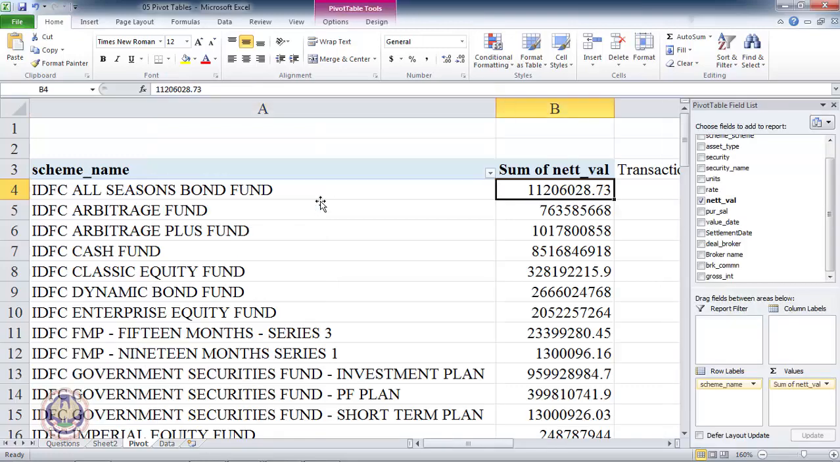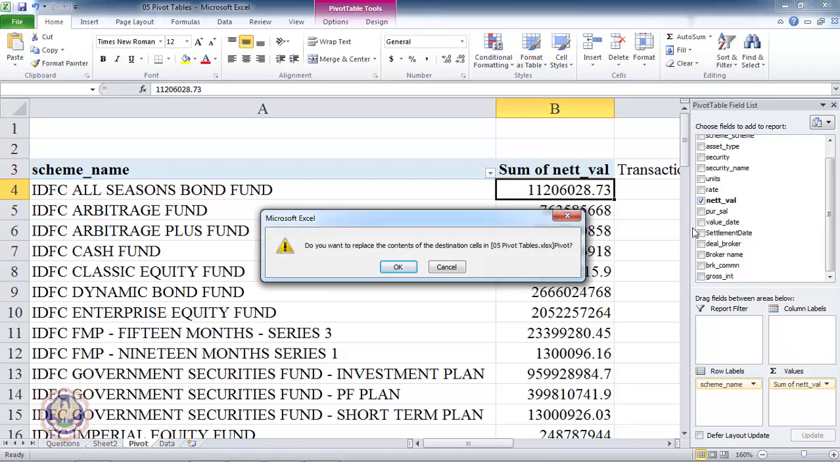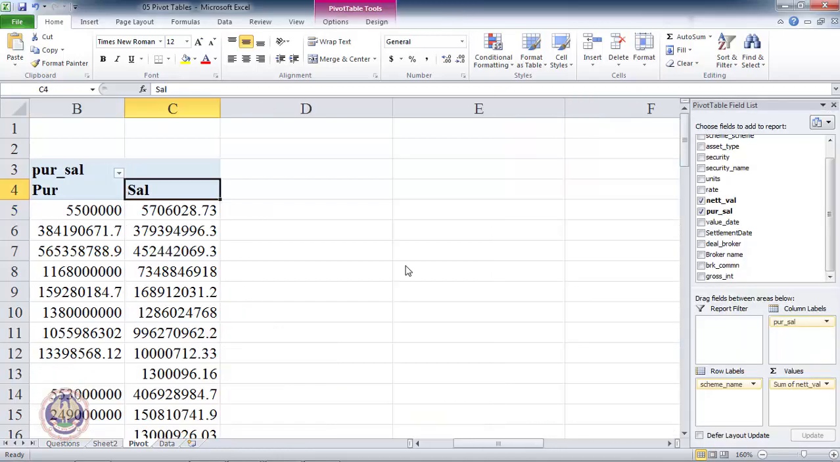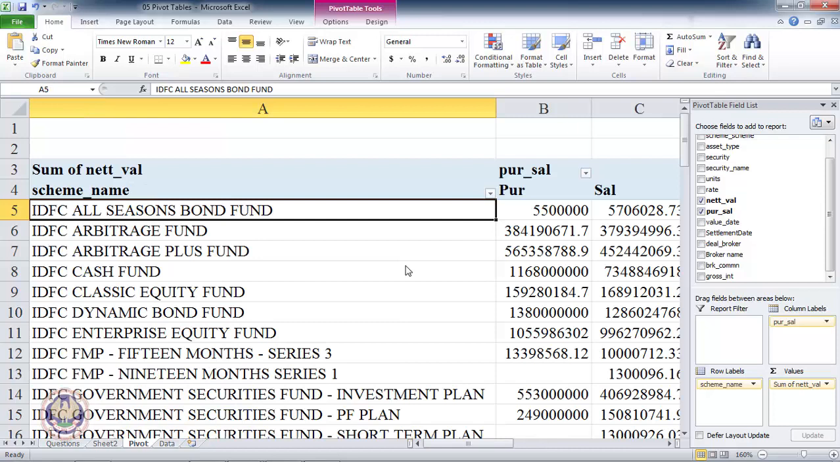Apart from this, subsequently if I decide to expand my pivot table, add, let's say, purchase sale in column labels, maybe I want to break this value into purchase value and sale value. I cannot do that because I have got a calculation done already beside my pivot table. It will ask me, do you want to replace the contents? If I press OK, I lose my column. The column is gone now. It has been overwritten by the pivot table. The pivot table itself got expanded. So this is another difficulty that I face while making calculations over the values calculated by a pivot table. I will just remove this.